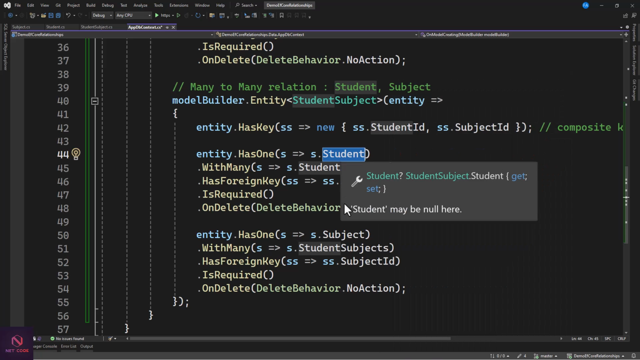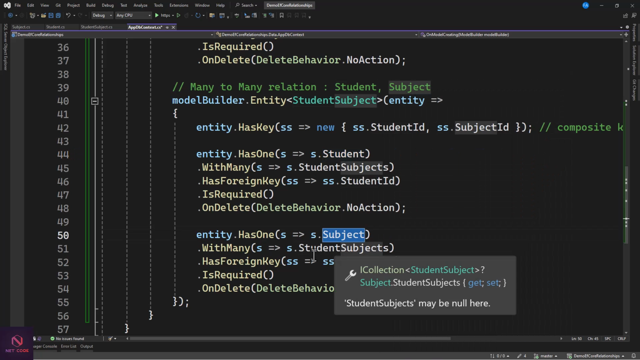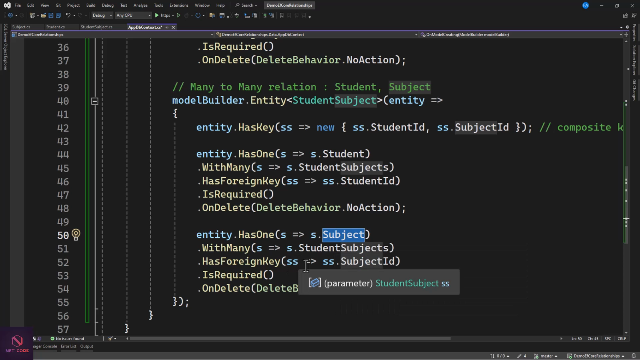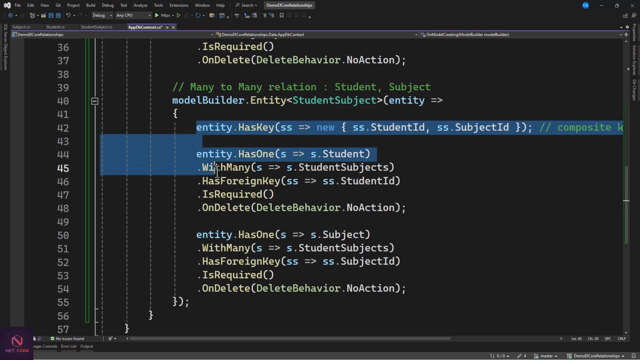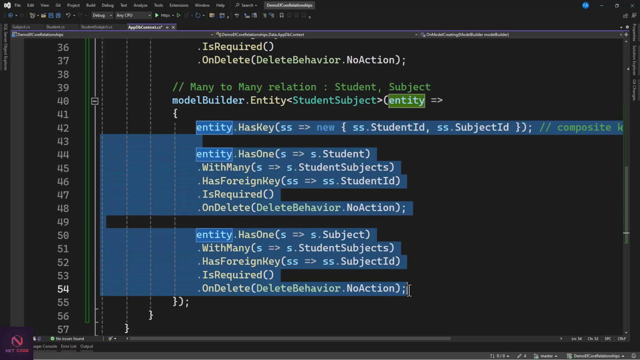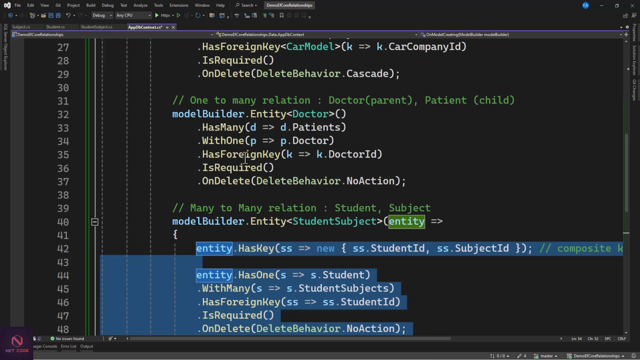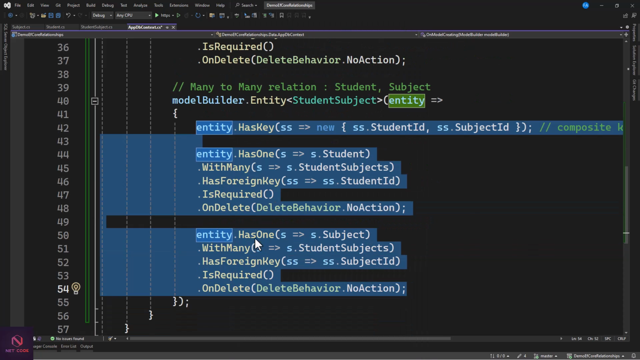I do the same thing to the subject. And the subject also has many of the student subject. It has another foreign key, subject ID. It is required, and if I delete it, nothing will happen. Okay, so this is what we need to do. This is a little bit more complex than one-to-many and many-to-one. So that's the way to configure this.